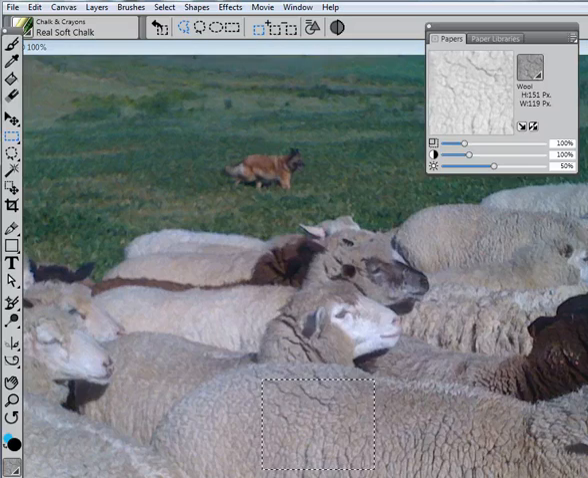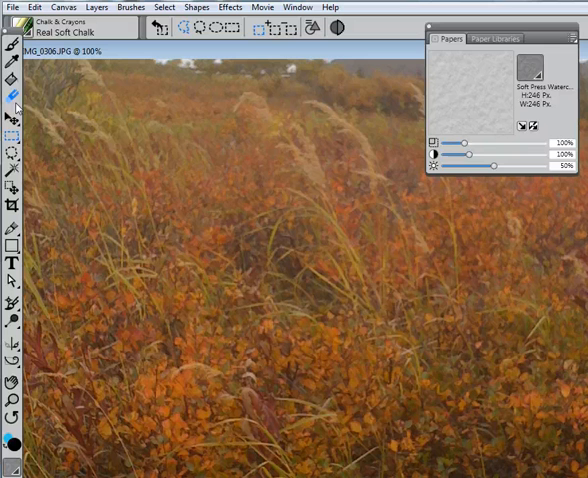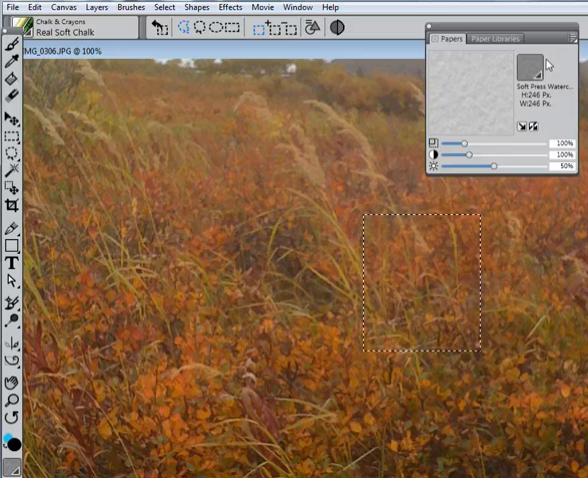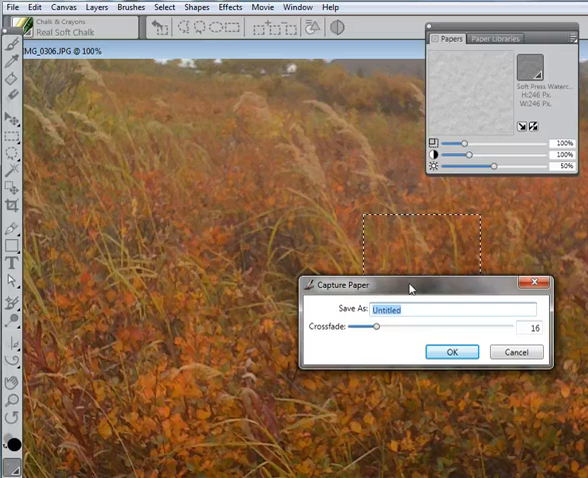And one more just for grins. You can see how easy it is to make paper here. Again, rectangular marquee. Drag out a selection. Move it around if you like. Say Capture Paper. Call this Alaskan Weeds. Say OK.